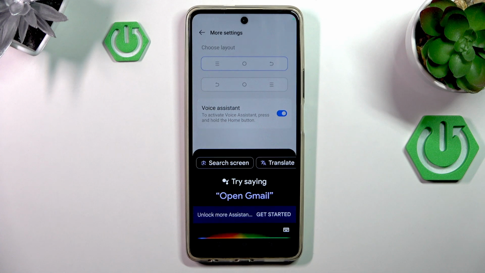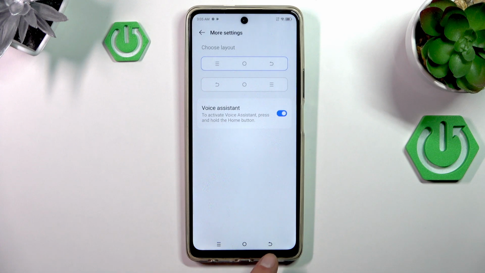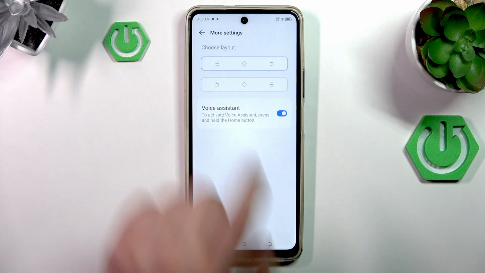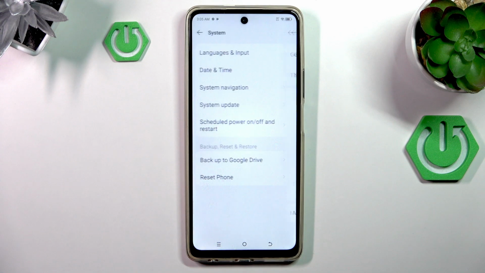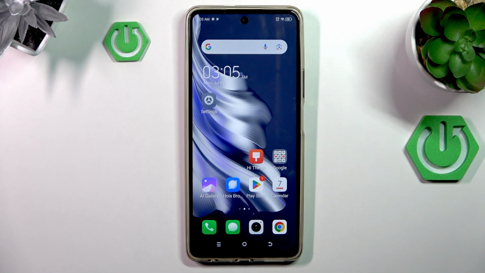And I opened the AI assistant, so I don't want it. I'm gonna use this first layout, and we can move on to the next trick.